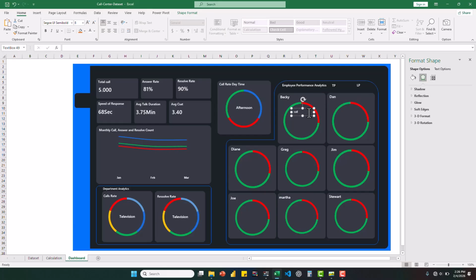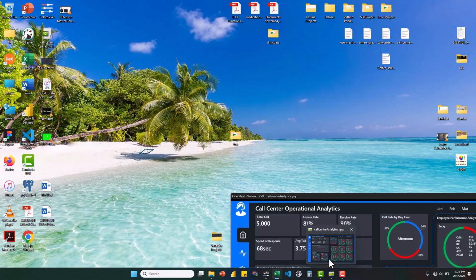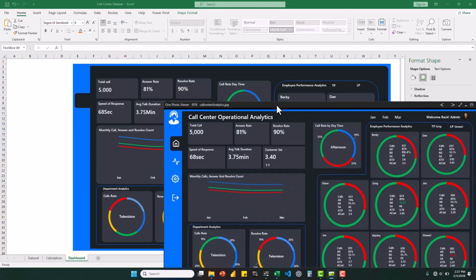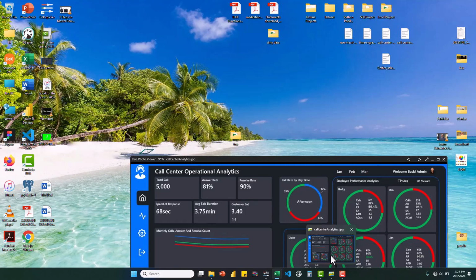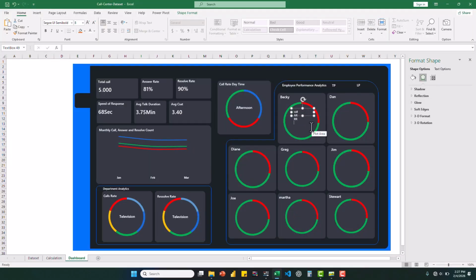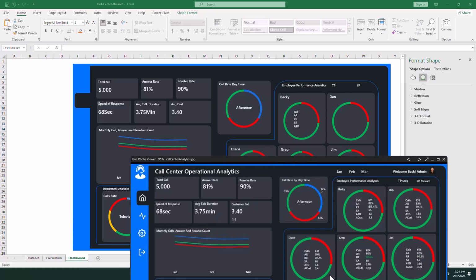So calls, followed by answer rates, resolve rates, then calls, answer rates, resolve rates, speed of response, SR, AV, ATD, average talk duration, and ACSAT, so average customer satisfaction. Okay, that's that.